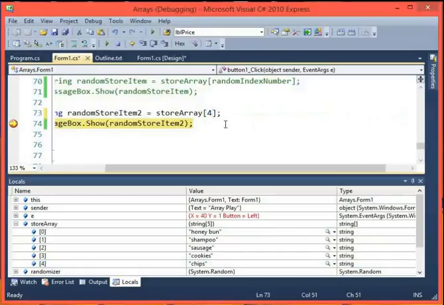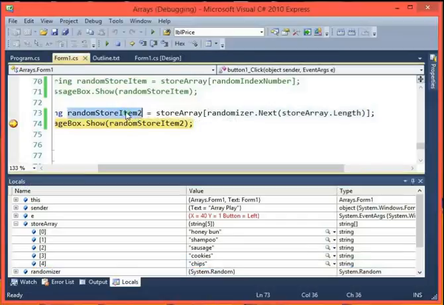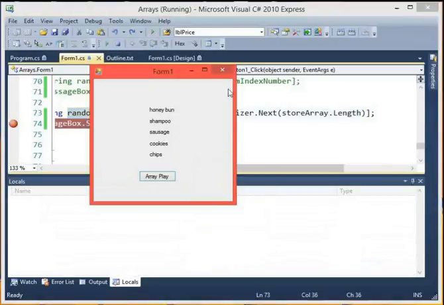Same thing. So it returned this method, got a random number from 0 through 4, and in this case it got 4. So basically it's just like putting 4 in these square brackets. So 4 is the index number, and that gets the string chips. Then that gets assigned to this variable, and this prints it to the message box, and there you go, chips.